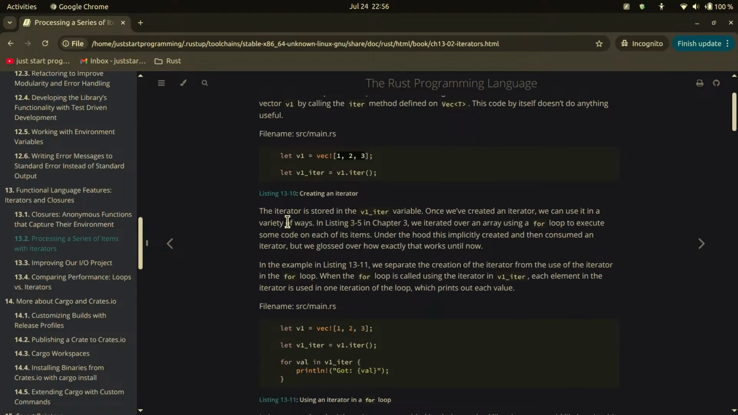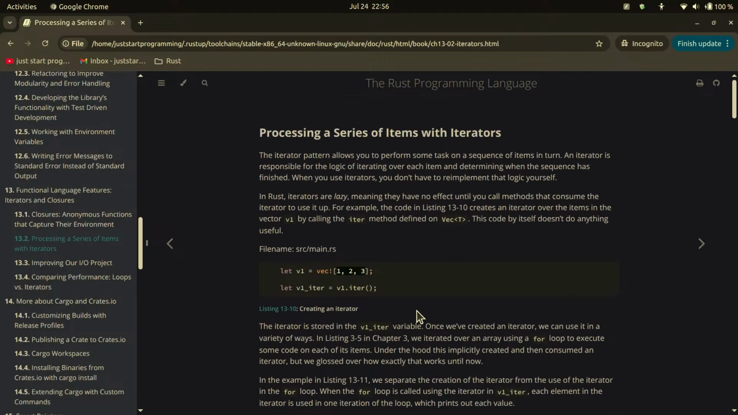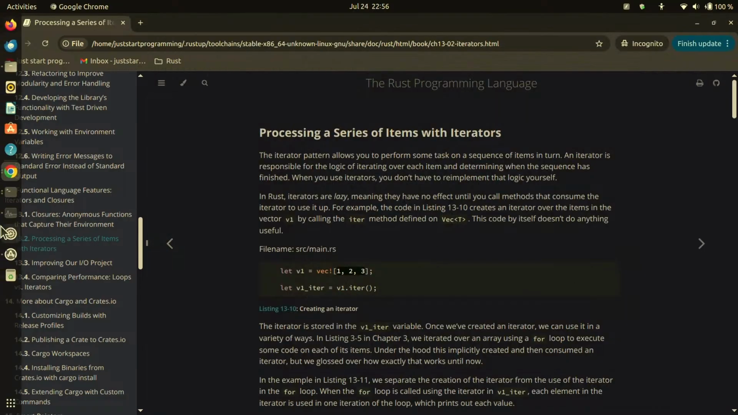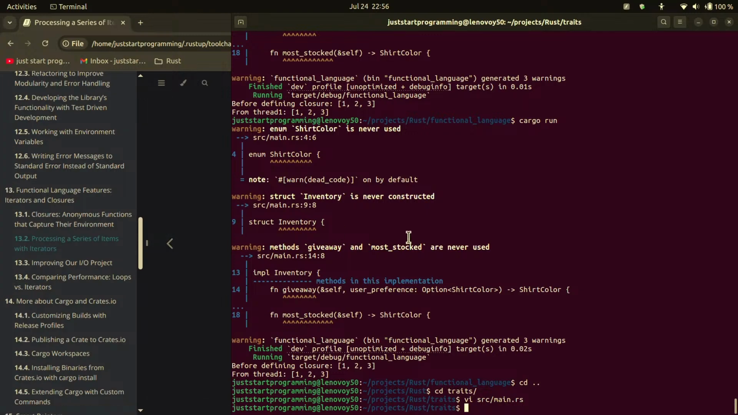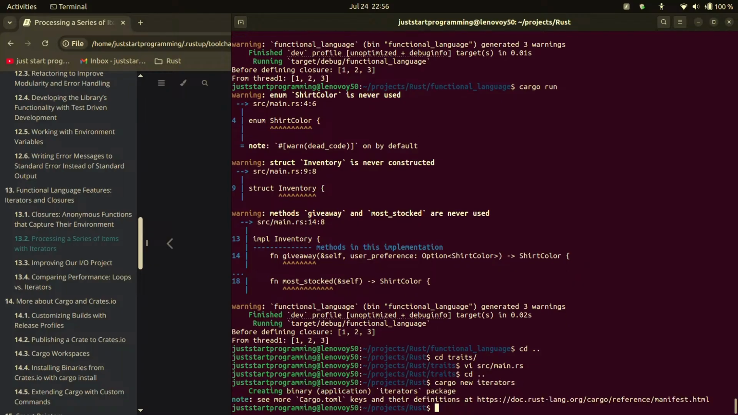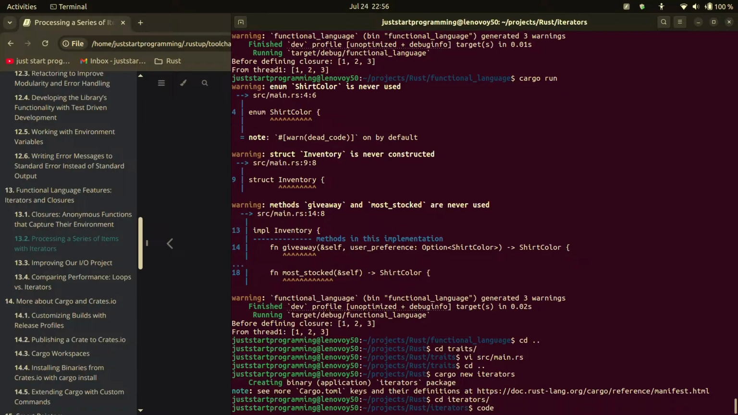The iterator is stored. Okay, let's create another project. We save this. Close this one. And here, cargo new iterators.